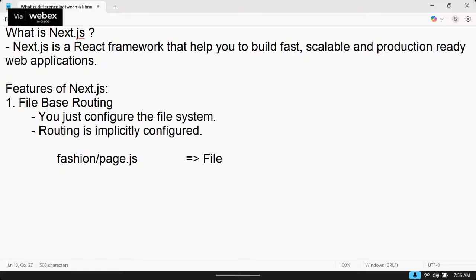This is the file, and automatically the file-related route will be slash fashion, and this is its route. And automatically what happens here is, in this route, page.js is startup. Automatically it starts and it renders. So that means you don't need to configure routing explicitly, just like you have done in your React. You just create the file system, and routing is implicitly configured. That is the ability of a framework.